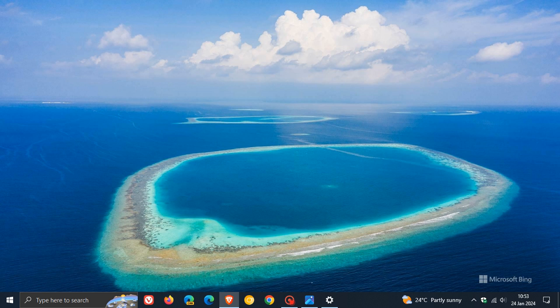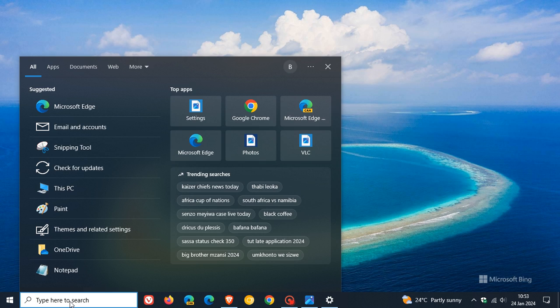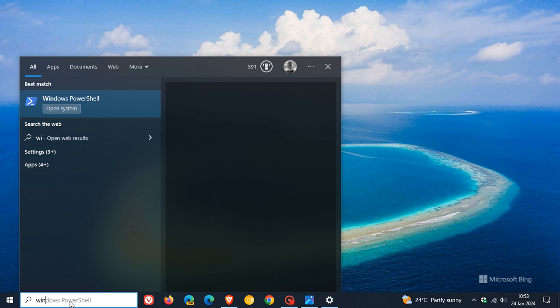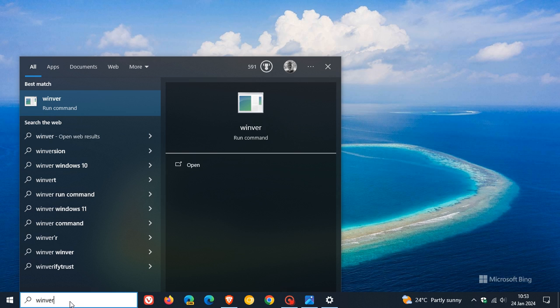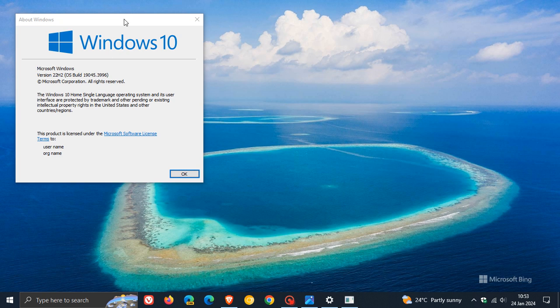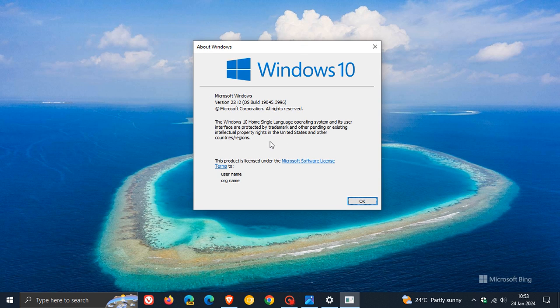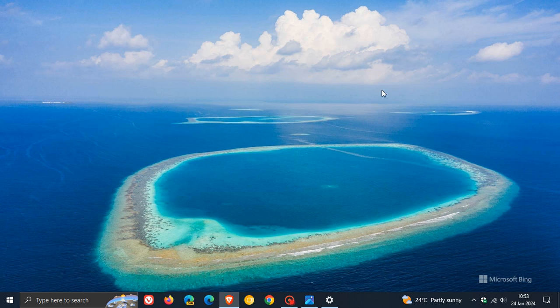Now, if you have installed this update or it has installed itself, just to double check our version, head to winver, which is the About Windows menu. And here we can see that after this update has been applied, version 22H2, the OS build has been bumped up to 19045.3996. So that's more or less what's new in update KB5034203, which is our first optional bug fix update for Windows 10 for this year, 2024.